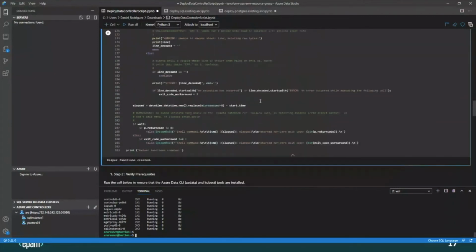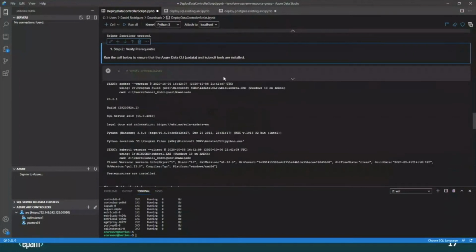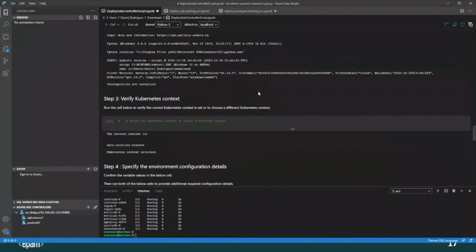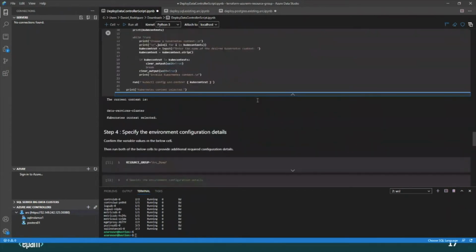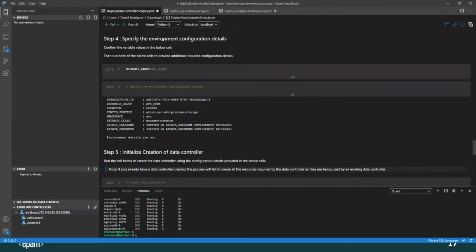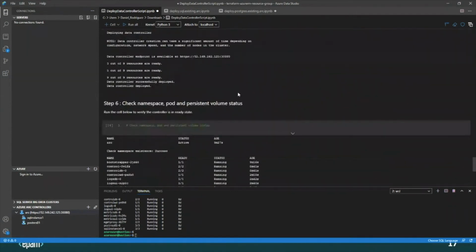Then it verifies the prerequisites. Step number 2. Step number 3, verify Kubernetes context. Here we can see the actual command that was executed. Step number 4, specify the environment configuration details. Initialize the creation of the data controller. Actually, we can see in here that the data controller was deployed. Some information, the endpoint and the port.